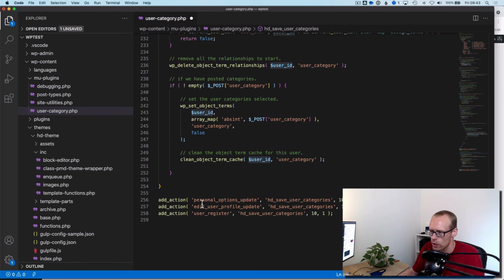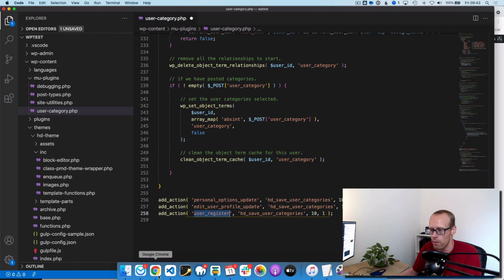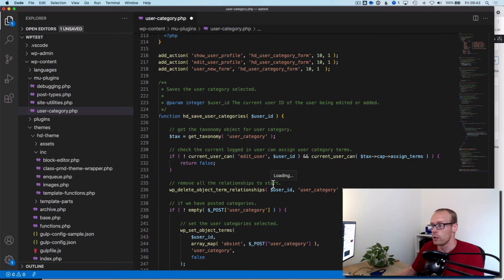And then just to go to the bottom here, we're adding this action to personal options update, which is when they update personal options on the profile page. We're adding it to the user profile update page, so when that gets saved, they'll get saved, and when a new user is registered on that add new page. So let's talk through this particular code then.